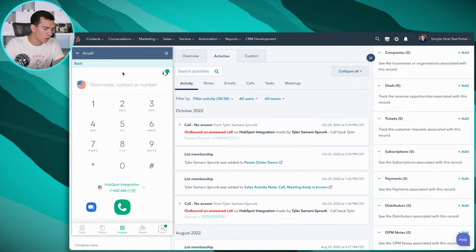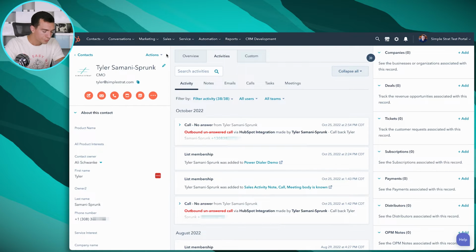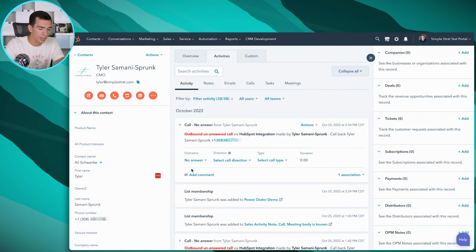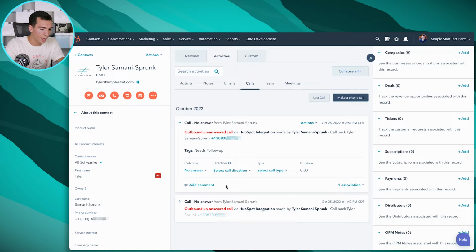I'm going to exit out of this call, close out the dialer. And you can see that that call has been added to the contact activity record. So just like if you were making calls out of HubSpot with HubSpot's built-in calling features, or if you were logging calls, you can track those activities inside of HubSpot. You can see when calls were made and what their outcomes were, just like any other call record. And if we go over to the calls tab, we can see that as well.